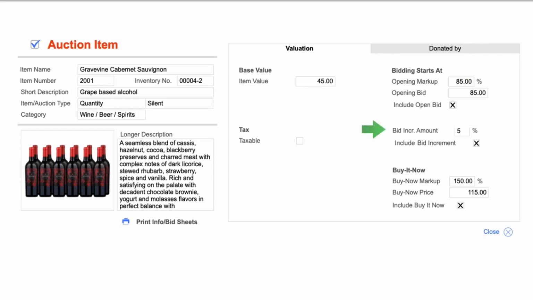Moving on, the incremental bid amount is set at 5%, that means the bid sheet will display calculated bid amounts based on the opening bid amount and the set bid increment. This gives your guests the opportunity to sign their name to a pre-calculated bid amount. If this is not a feature you would like to see on your bid sheets, click the checkbox and the bid increments will not be displayed on the bid sheet.